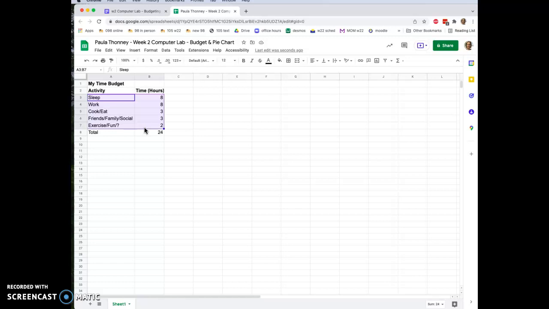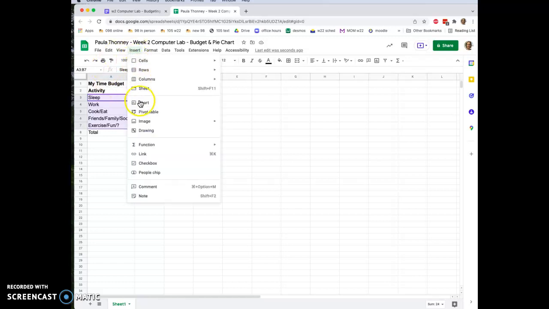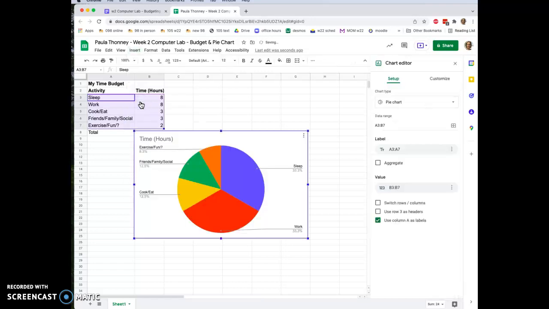Step 18 says to create a pie chart, we click Insert Chart. So we go up here to Insert, and then we go to Chart. That was easy. Now we have inserted a pie chart, and we have the sections labeled. And we have a title for our pie chart.